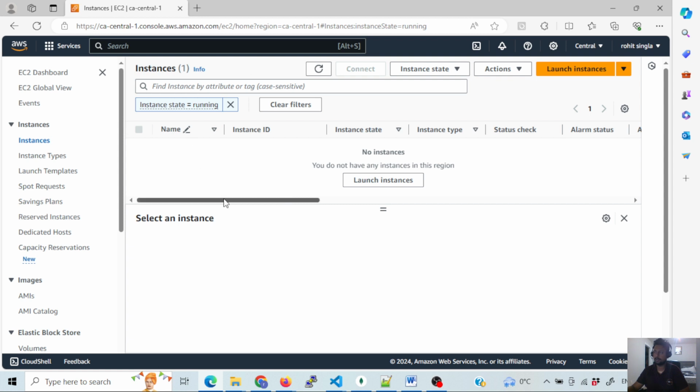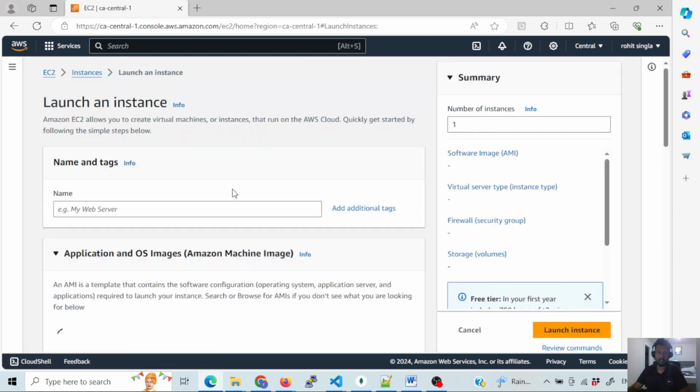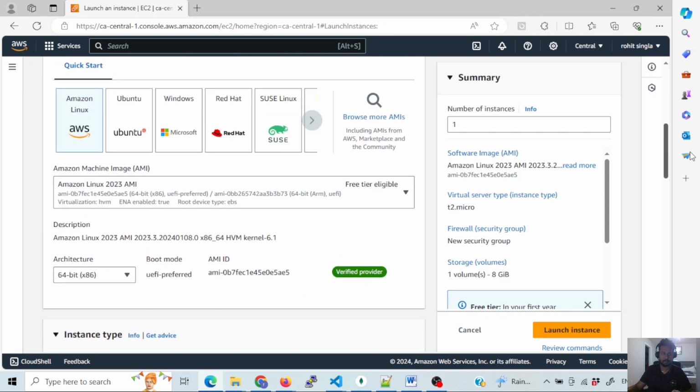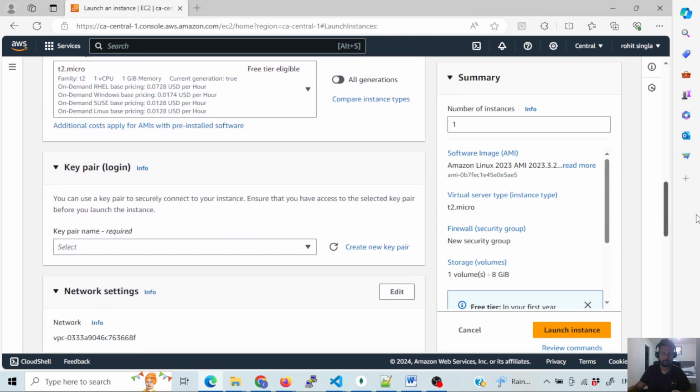But today I'm going to show you how we can install Jenkins on our server, so that you can see the graphical view itself with the help of your public IP address and the port number 8080. So I'm launching an instance named Jenkins, and we are using Amazon Linux and T2 Micro.